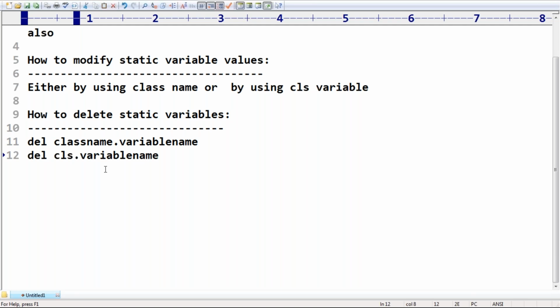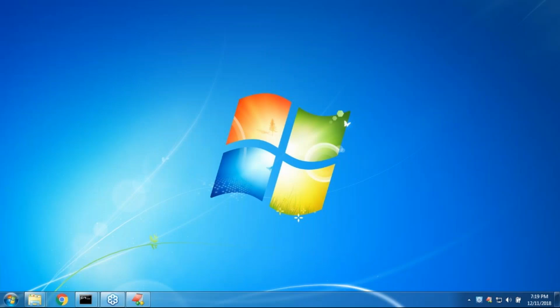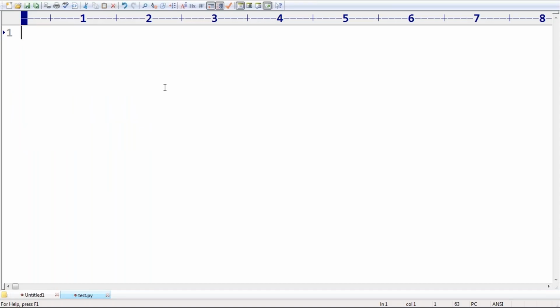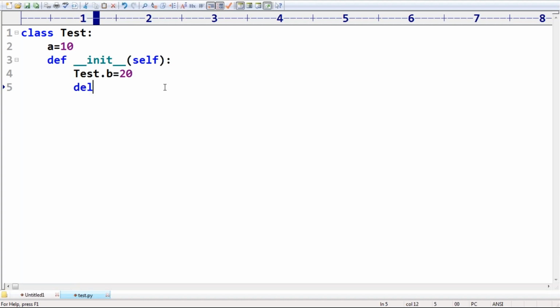Just to get the terminology right, I'm taking a small, simple example. Observe a bit carefully. Class Test, I'm taking. A is equal to 10. Def __init__ self, Test dot b is equal to 20. Next, del Test dot a, like this.